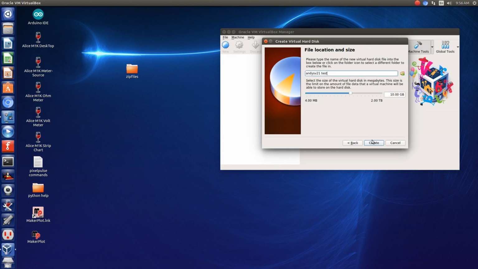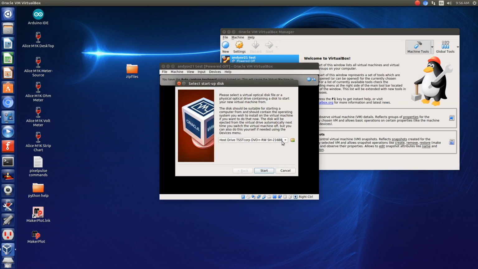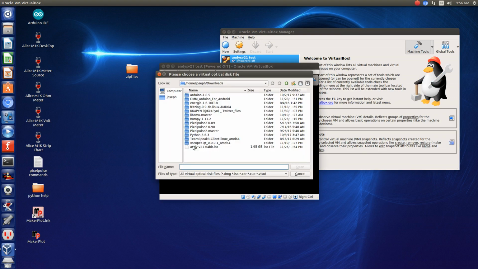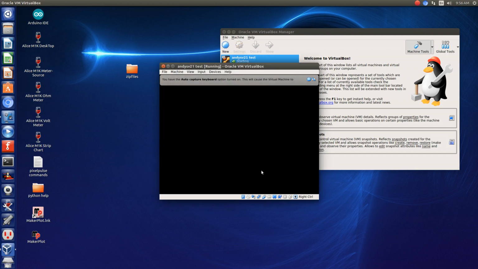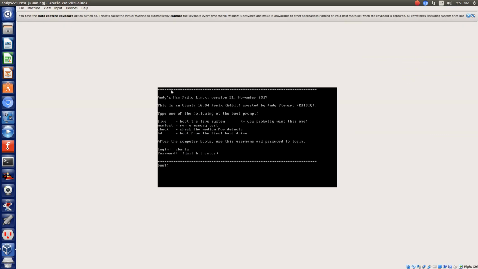So we're going to give it a 10 gigabyte hard drive. Okay, so here we go. Andy's 21 test, powered off. We're going to start it, and I'm going to have to select it here from my downloads folder. It's already in my downloads folder because I did it before, but if not, you just drill down in your file manager to the file you want. Here's Andy's V21 64bit.iso. We're going to open that, start it, and it's telling me that I have keyboard capture, which is great. Let me full screen this.